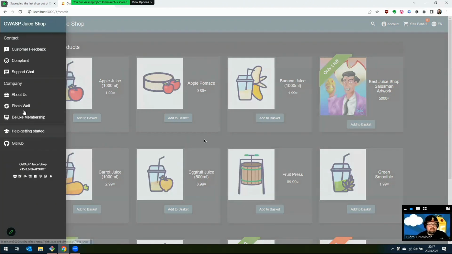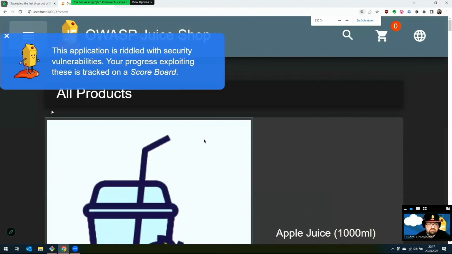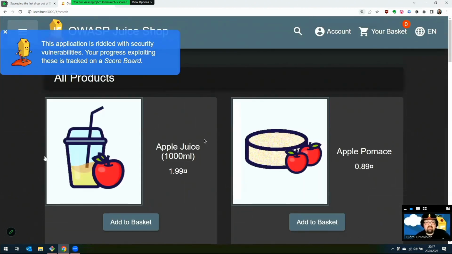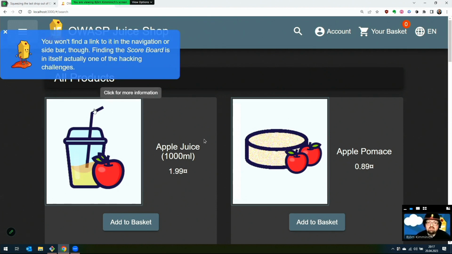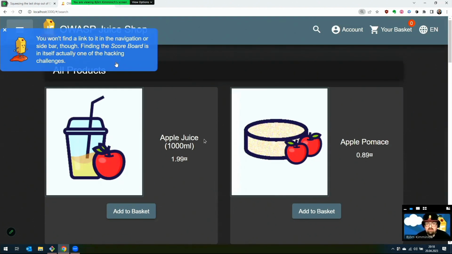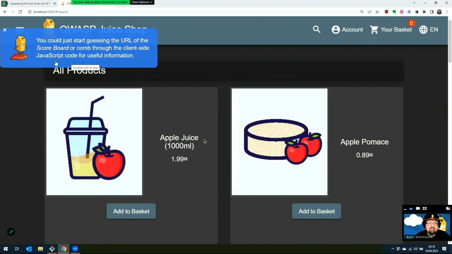So, there's one link here that we didn't use so far, and that is the help getting started link. And this will actually launch a little tutorial. Let me zoom in a bit. And this will help you to find the actual scoreboard. Unless you already know where it is, then of course you don't need this, right? But this is actually a little bot that will give you some hints and advice on how to actually try and find the scoreboard. So you can speed it up a little bit if it's talking too slow for you.